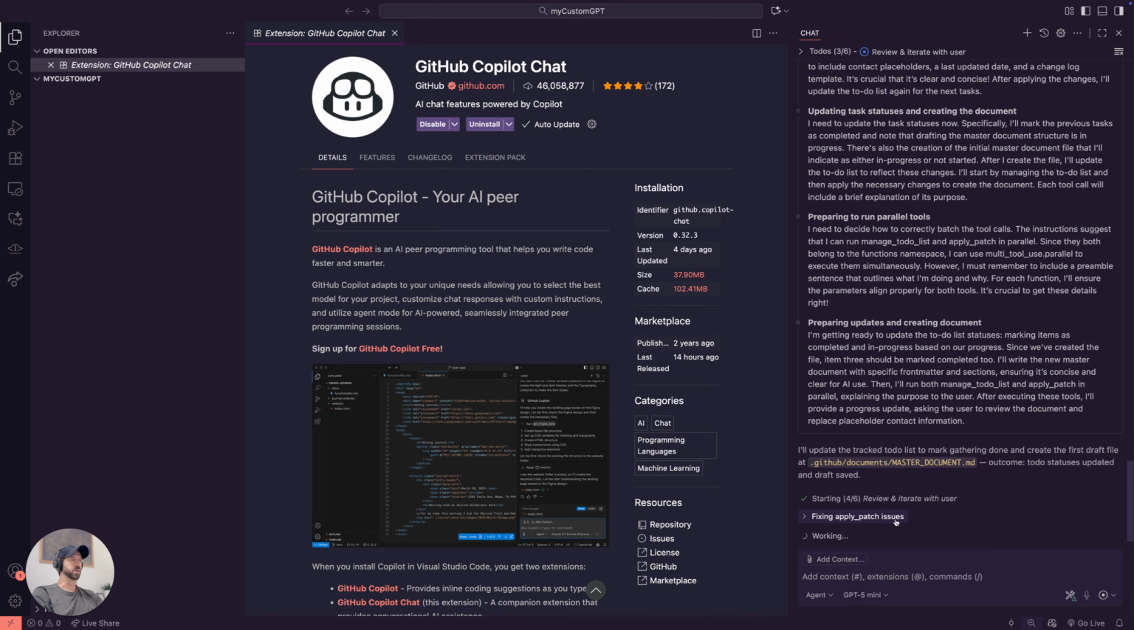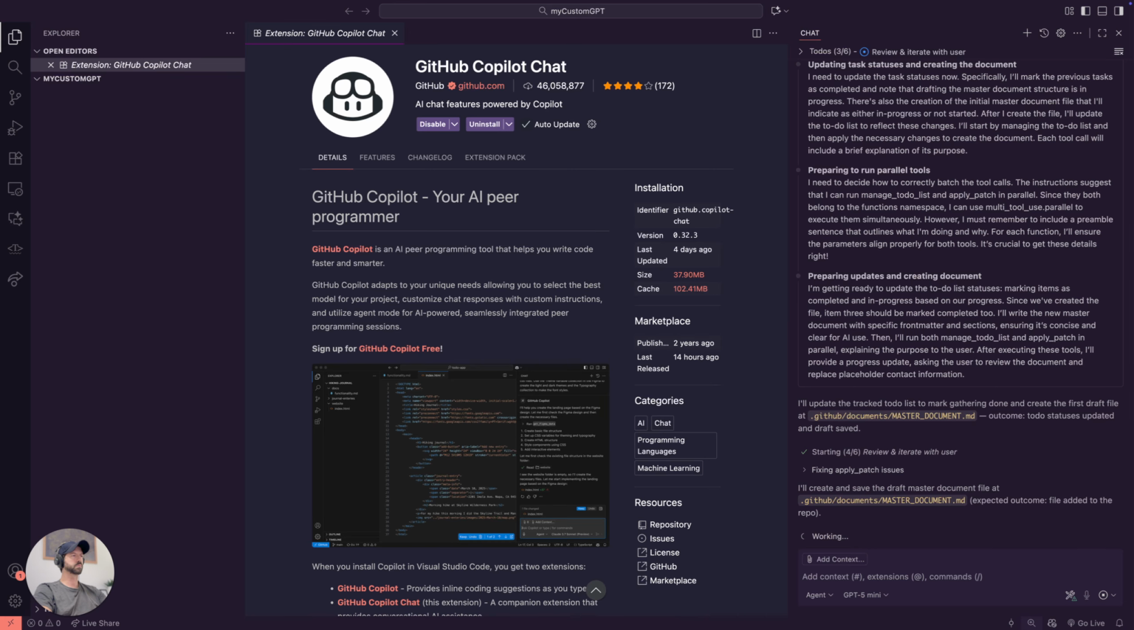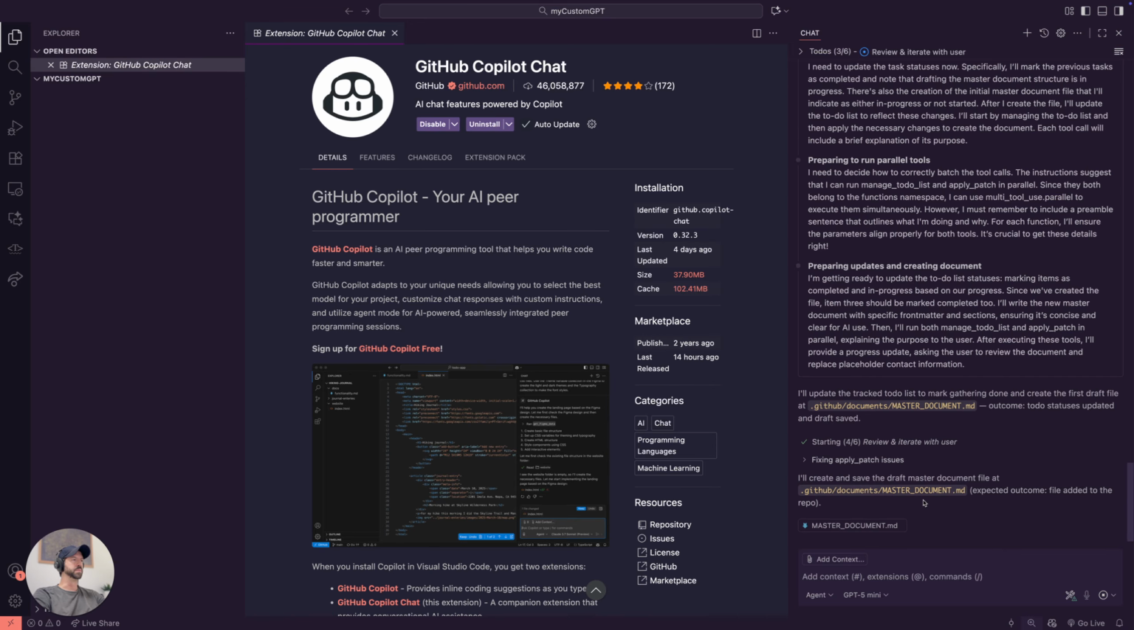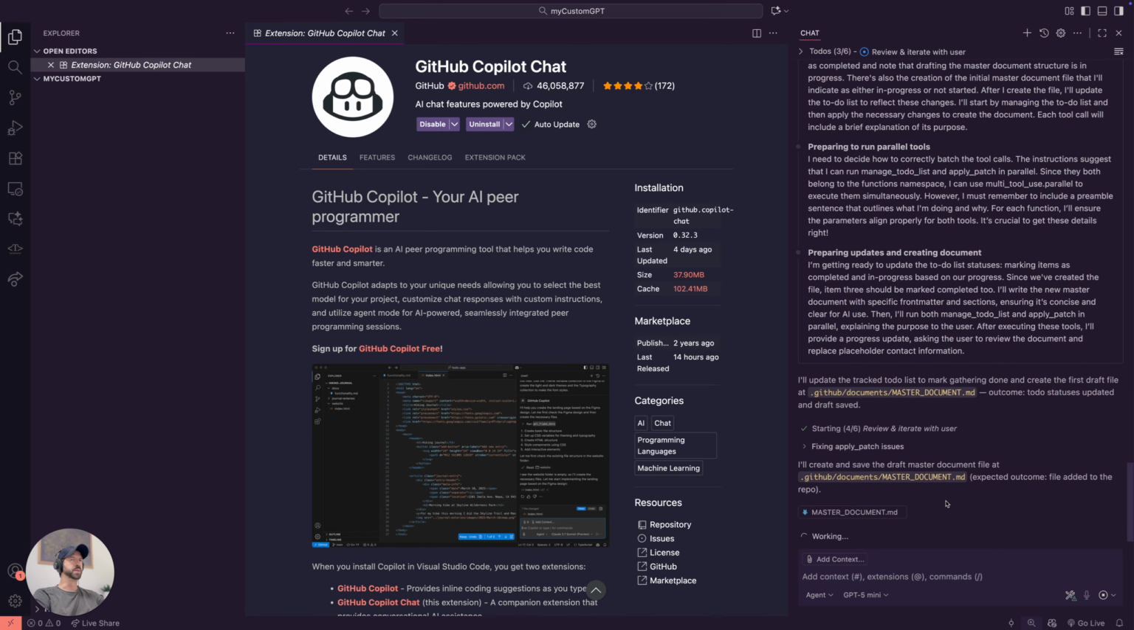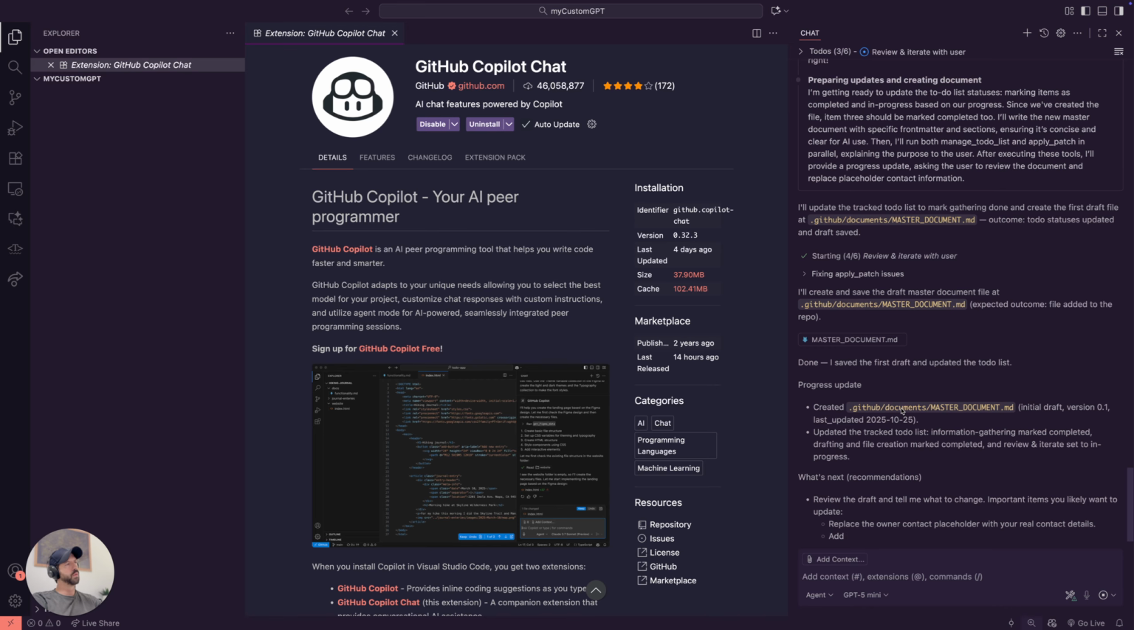Track to-do list to mark gathering done, create the first draft of master document. Okay, let's see how it goes. The idea is to not completely automate everything and always read the AI's output, because that's really important. You can always fine-tune it to what's best for you, especially the master document. Always update the master document so that it's up to date with your business. Maybe you changed audience, maybe you changed product, maybe you changed pricing or messaging.